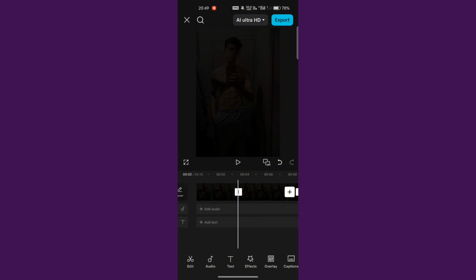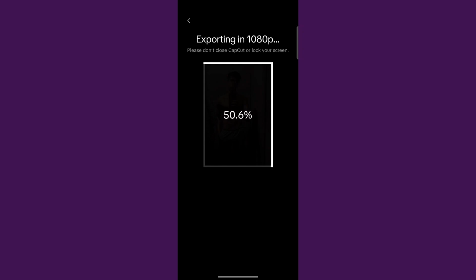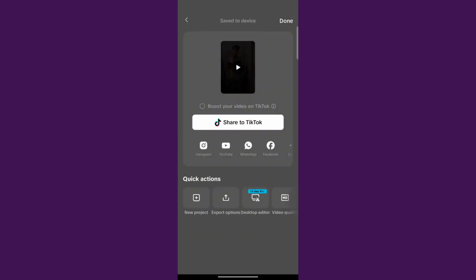For exporting the video, you guys will simply click on top right corner export, and that's it. Your exporting will be started. That's how you guys can edit YouTube videos.